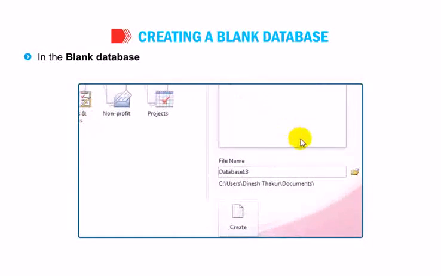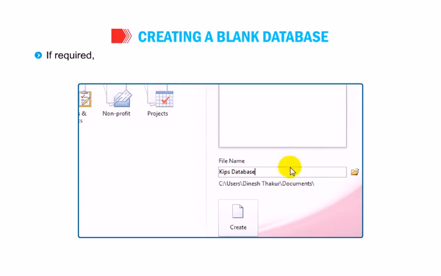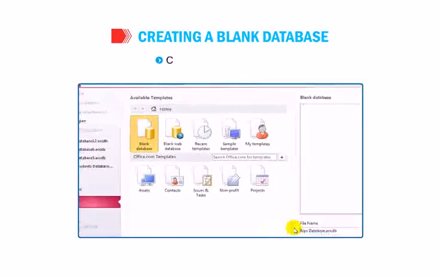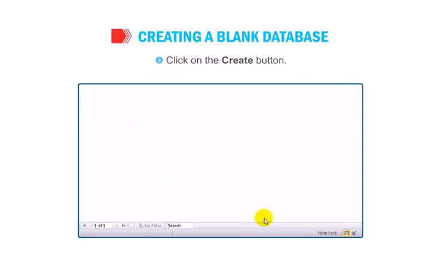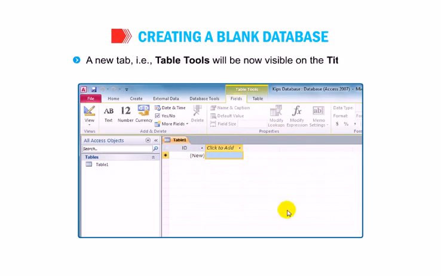In the blank database task pane on the right, specify the file name in the file name text box. If required, you can change the path from the Browse button placed adjacent to the file name box. Click on the Create button. A new database will be created along with an empty table named Table 1. A new tab, that is Table Tools, will be now visible on the title bar.